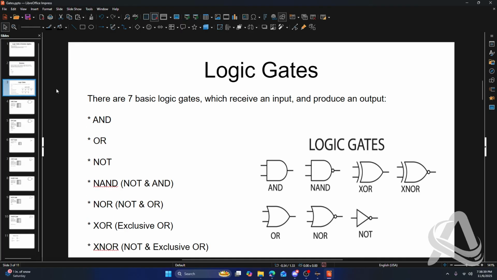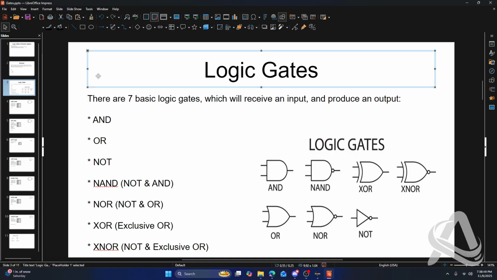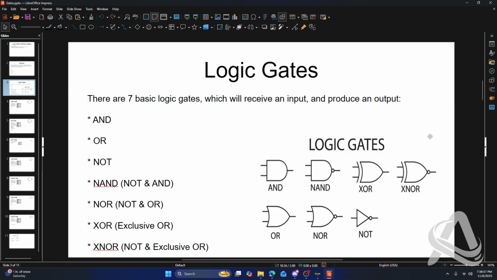Today we're going to go over 7 basic logic gates, which will receive an input and produce an output. I should say will here. There's a lot of grammar mistakes incoming. So these receive inputs, produce outputs. Very easy to understand. They get a number, they spit out a number back out, basically. They're like functions in a way, like a linear line plus 7. That's a function. These are also technically functions too. We're going to get into that.